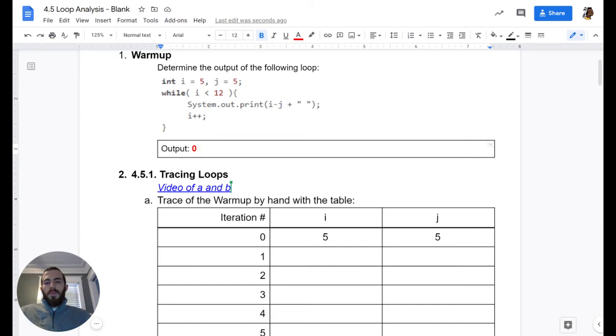Then we get i++. So 5 becomes 6 in the first iteration. Now we exit the loop. j never changed, so we're just going to keep j the way it is right there. We check again. Is the while loop on the next iteration? Is i less than 12? 6 is less than 12.